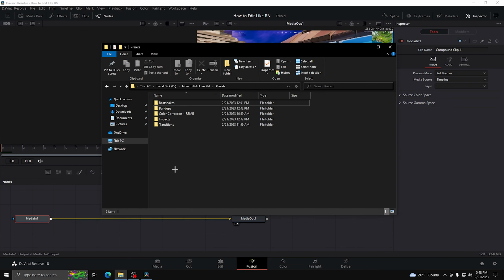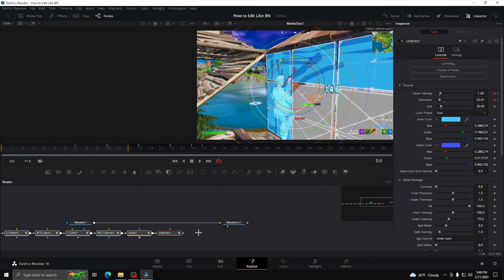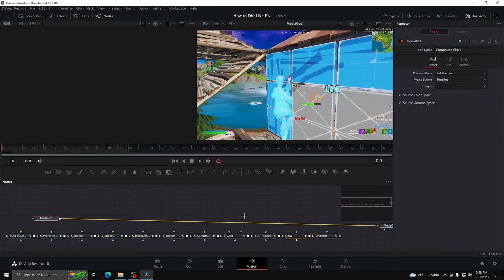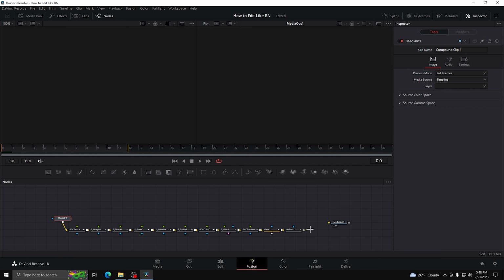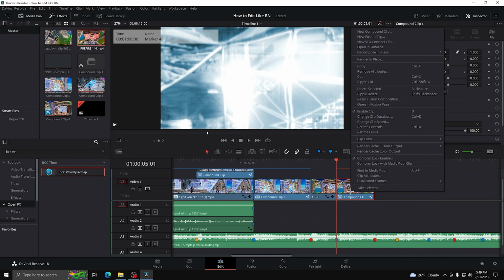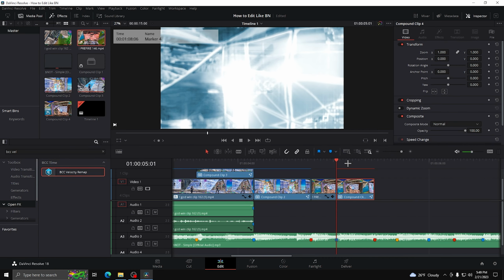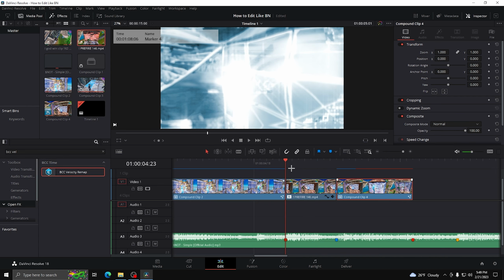Go into the folder that I provided, go inside to impacts, and from here I'm going to be dragging in the blue glint impact. Connect the media in to the BCC fast lens blur, just like this. And then the uni.ecto to the media out. Now if we go back into the edit tab, we can right click on our compound clip and select a render cache color output.